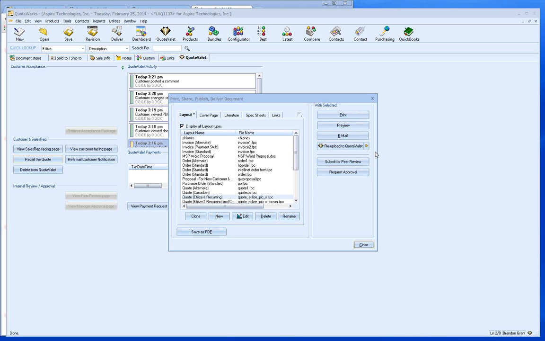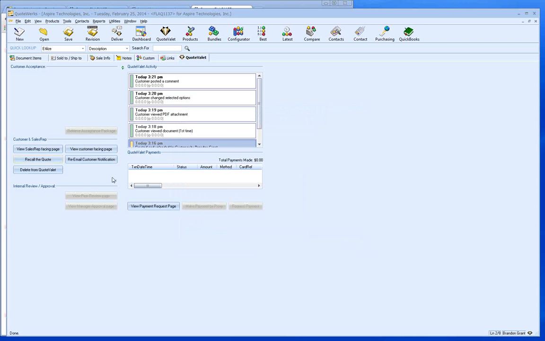So the recall of the quote just enables you to quickly make changes to the document. That way the customer can accept it, so it's not legally binding to something you may not be able to offer anymore. Re-email notification, obviously, will just email the notification to the customer.